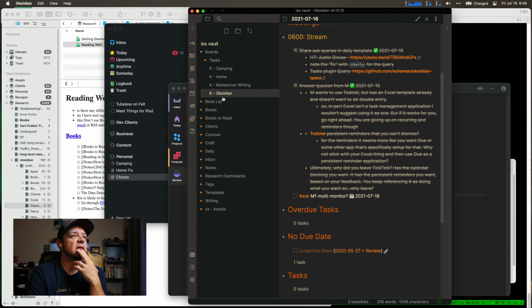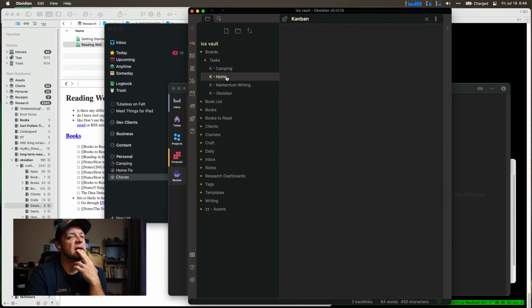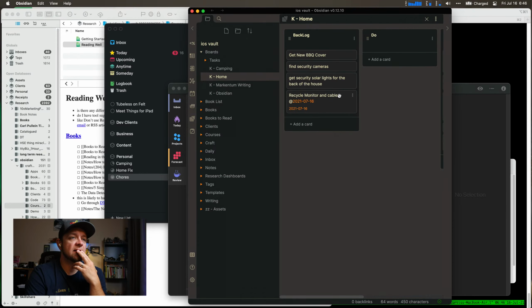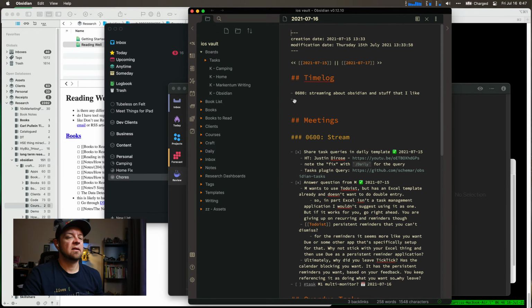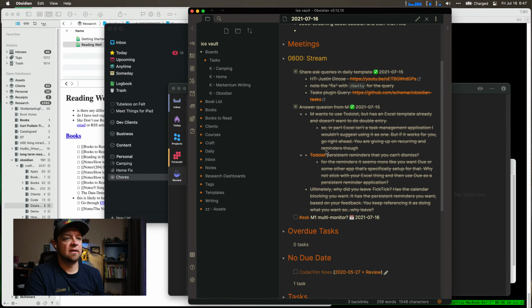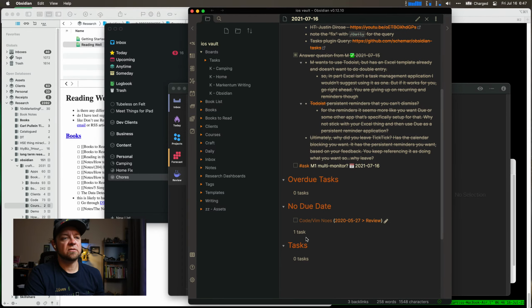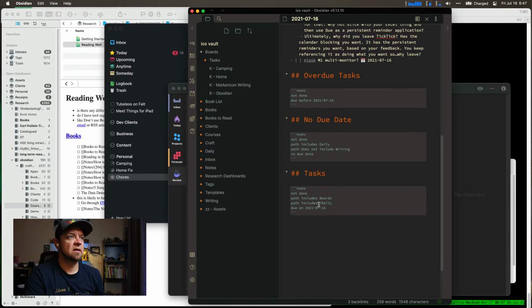It does not. So what I have to say, edit card, task at... still doesn't show up. Do I have this set up right? Includes boards.